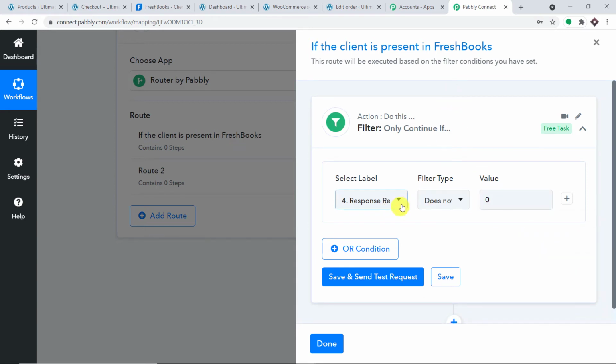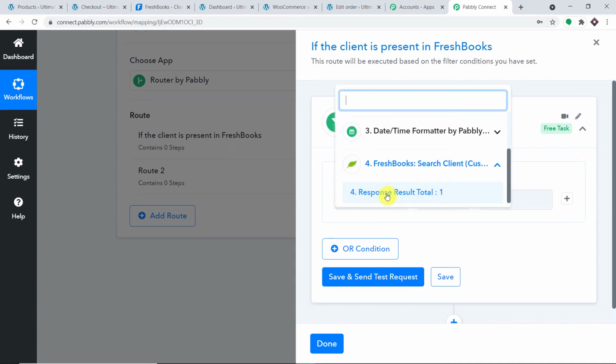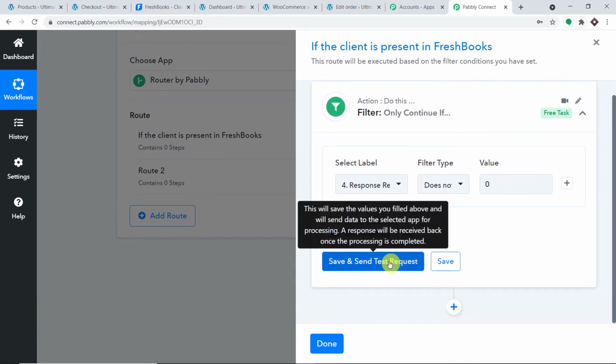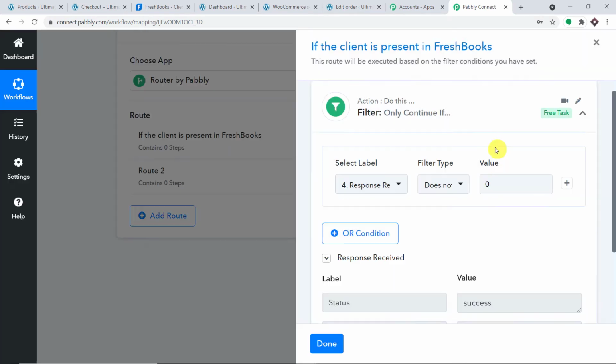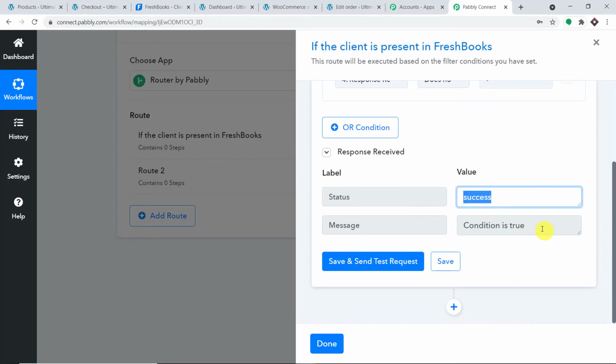If the response total is not equal to 0, that basically means the client is present. If the response total is equal to 0, that means the client is absent. So that is why we have made sure the response total, which is at present equal to 1, is not equal to 0. So when I click on save and send test request, it will definitely show the condition as success. Let me do that. Okay, so as you can see, the condition is true.